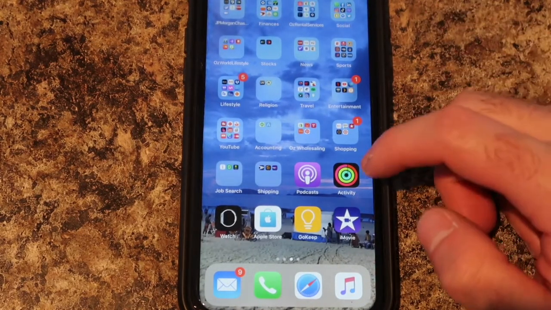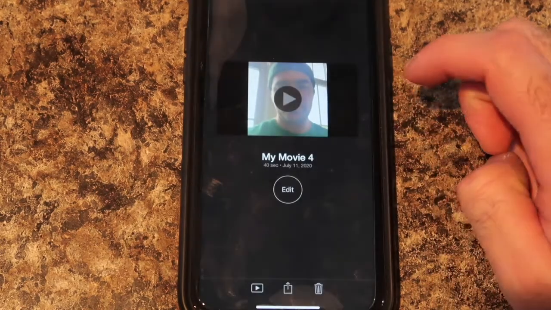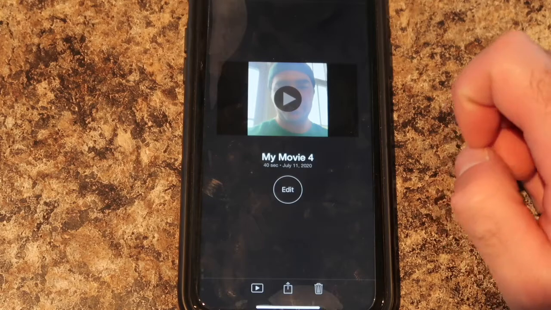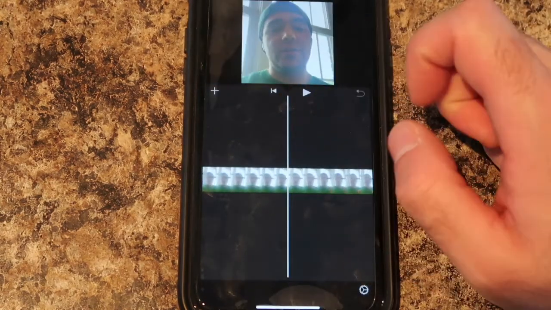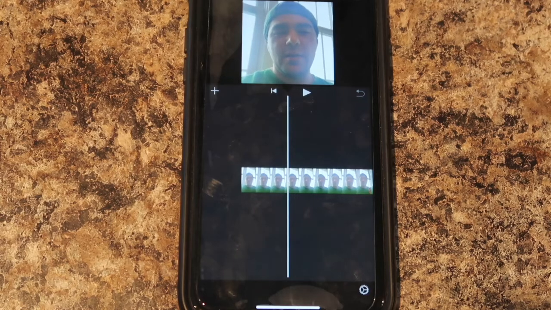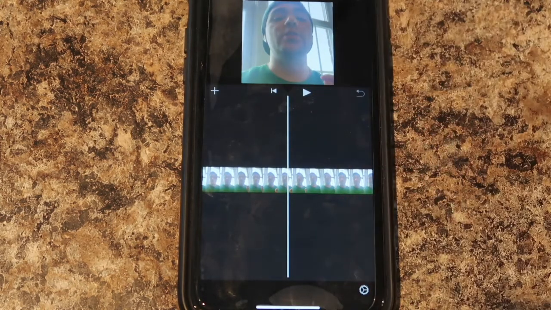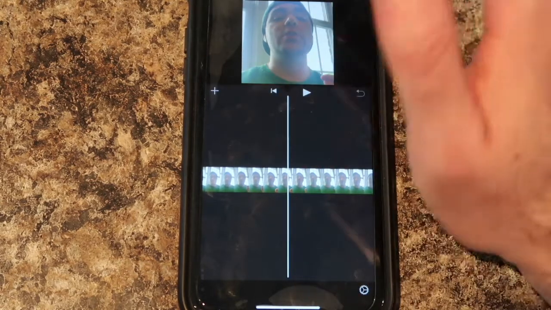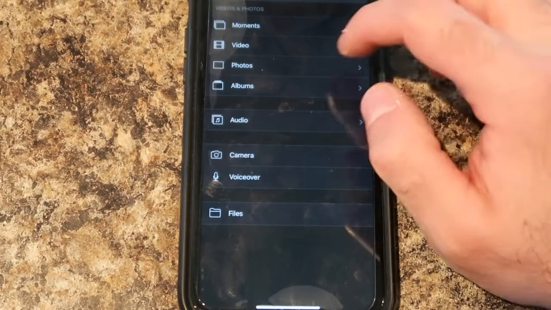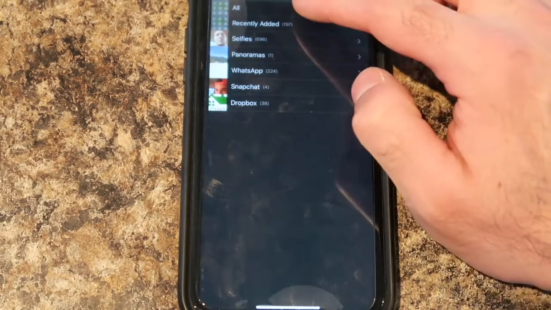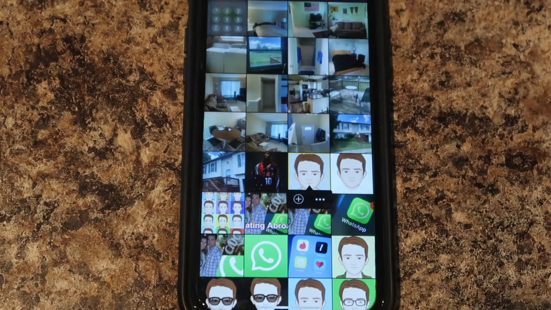Alright, so you're going to go to the iMovie app, and then let's say that you uploaded your video, and this is the video that you want to start adding some pictures to. So let's just say that at this point, let's add a picture. What you're going to do is hit this plus sign right here, and then you're going to click on photos. And then let's say I'm going to add in this photo right here.